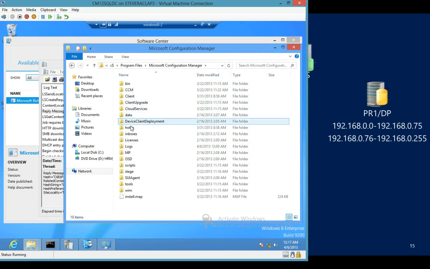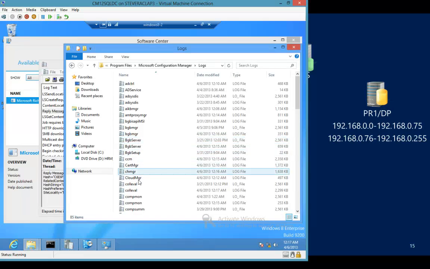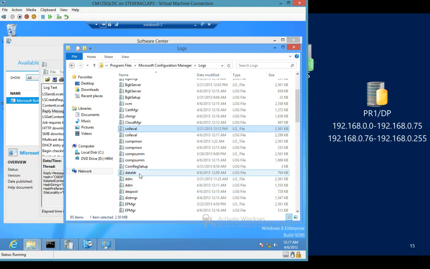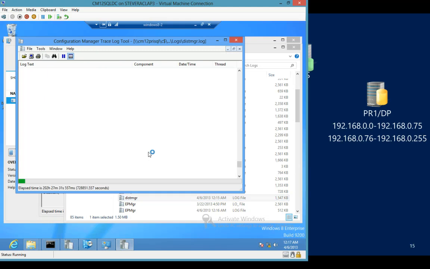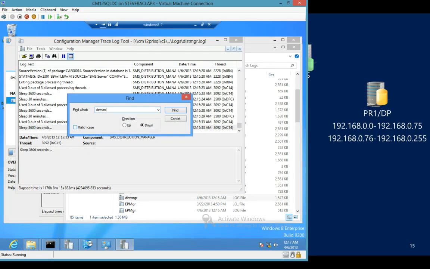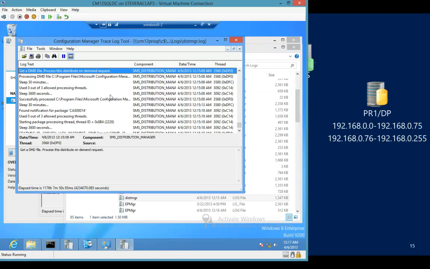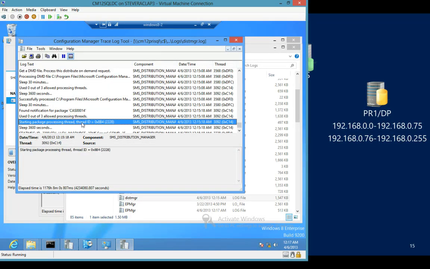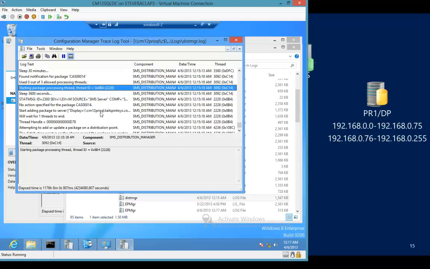So let's follow that through. Again, this is on primary 1. Here we go, logs, distribution manager. Right here, and if we look, the log should be up to date, and we should be able to search upward for demand and find the activity. And right here it is, we found a demand file. We're going to process that. We're going to start sending the content out to primary 1, right here.